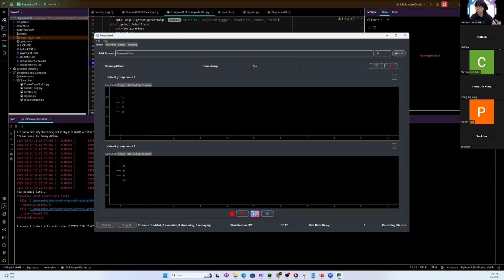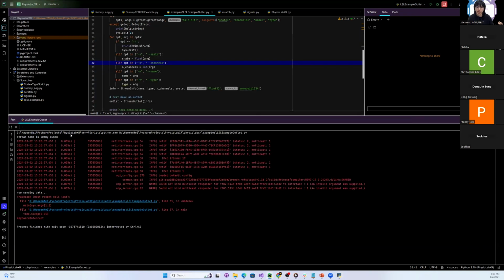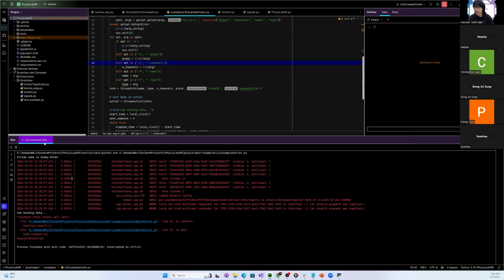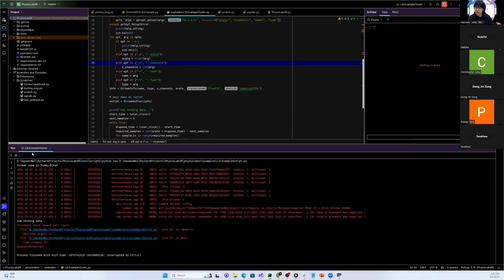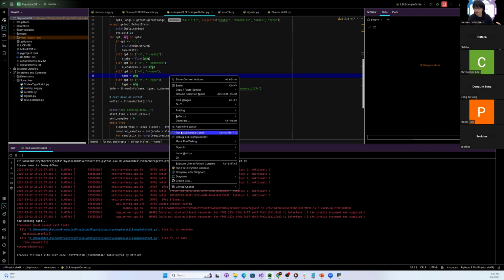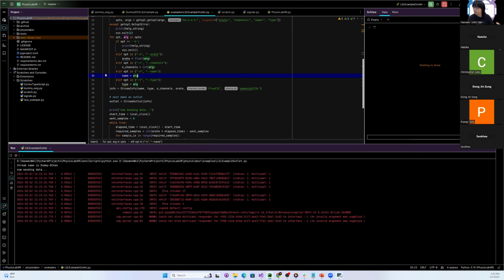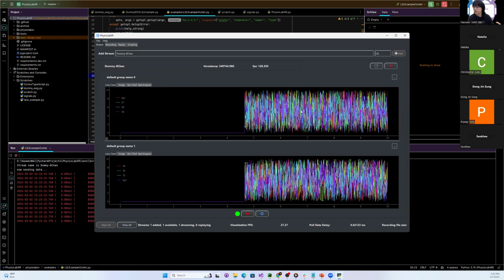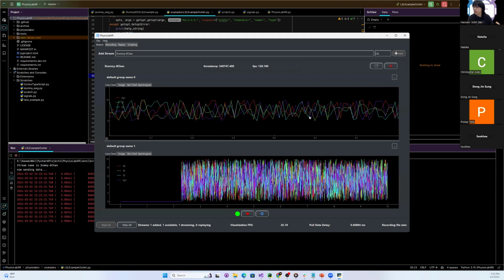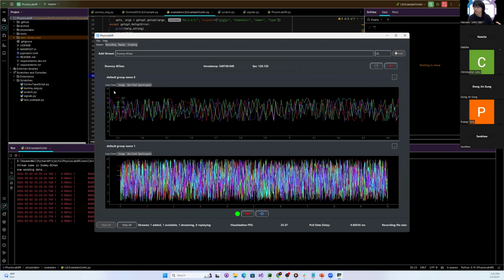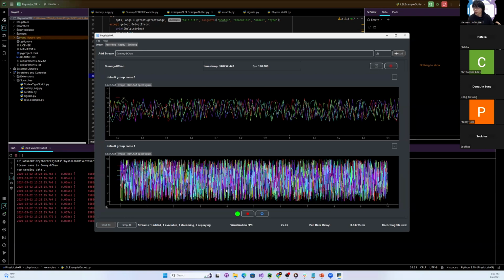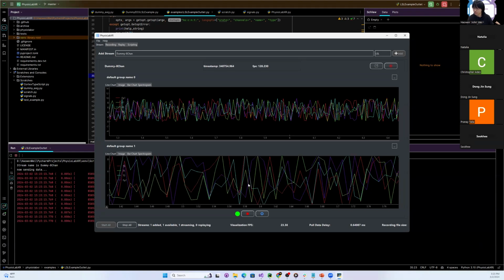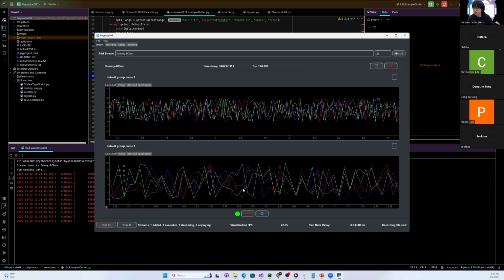Now you can see it's waiting for the stream from the Lab Streaming Layer. If we go back to the stream that creates the Lab Streaming Layer in Python, I can run the script. At the moment I start the simulated stream, you can see the data comes in. Here we have 4 channels in the first group and 4 channels in the second group.